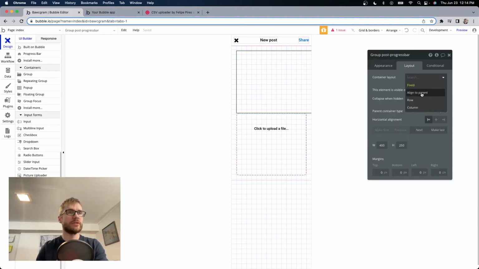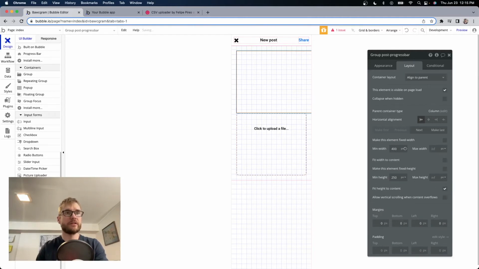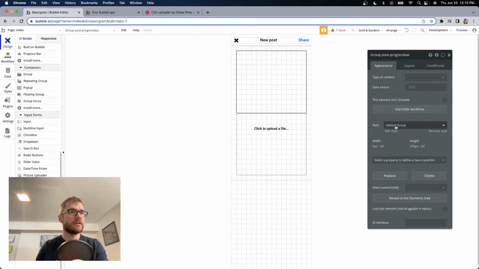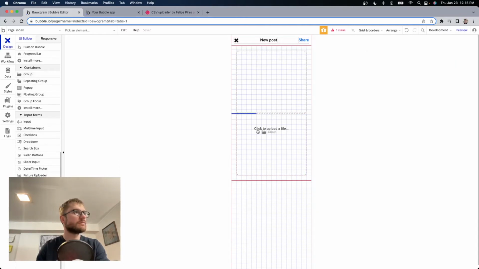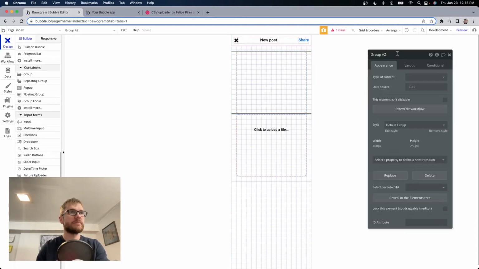This one I'm going to do align to parent, and I'll show you in a second why I want align to parent. Min width 0, 250 is good, and I'm going to replicate the border that we had on our other element there. Okay, that looks similar, and I want one more group in there. And drop right in the middle. Call it group post progress bar inner.